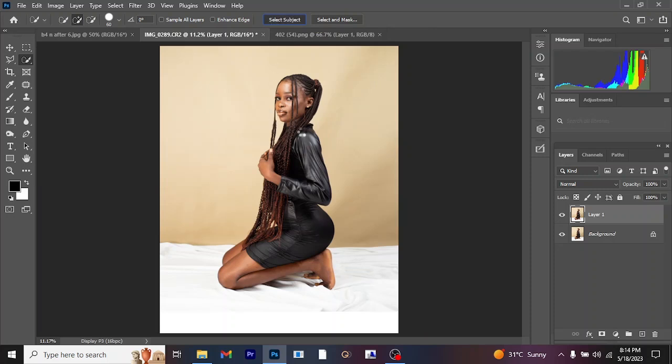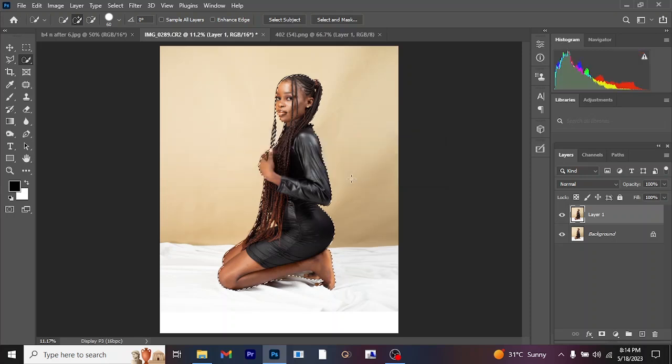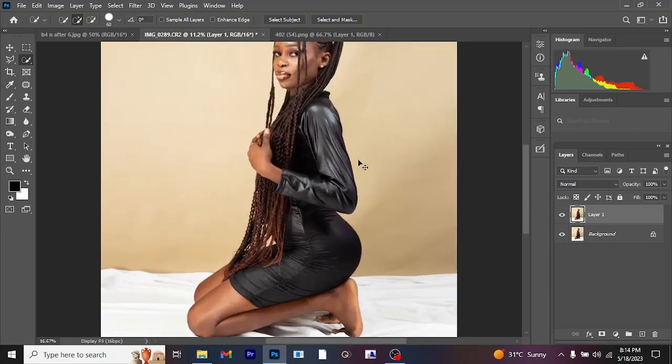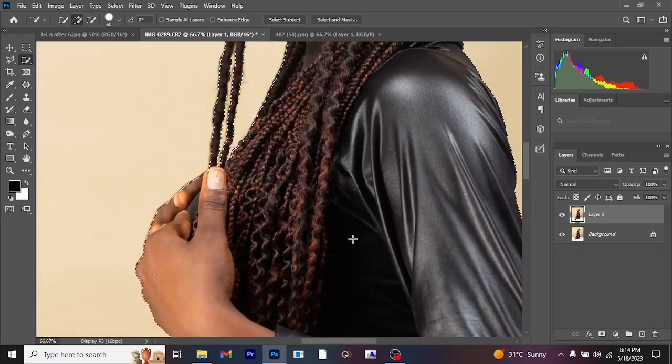As you can see, it's loading now. It's in progress. As soon as it's finished loading, the AI would have helped us do at least about 80% of the job that we need to do ourselves. So we just have to look for where the errors are. You can see now. Let me zoom in, Ctrl plus to zoom in. We have to look for where we have errors.